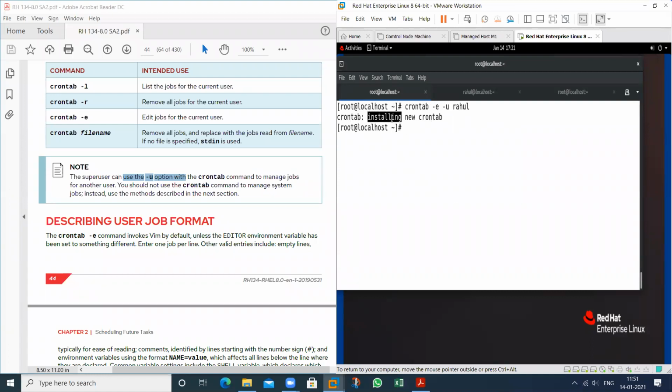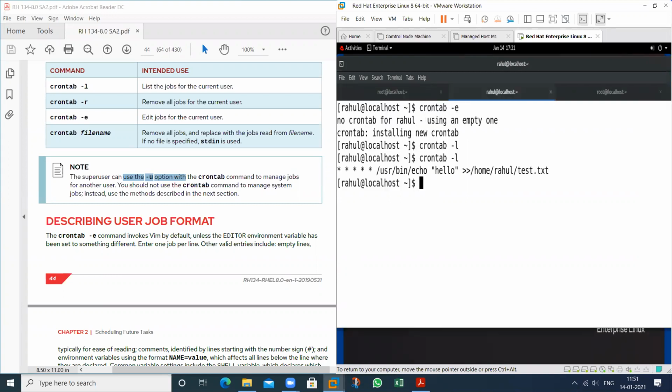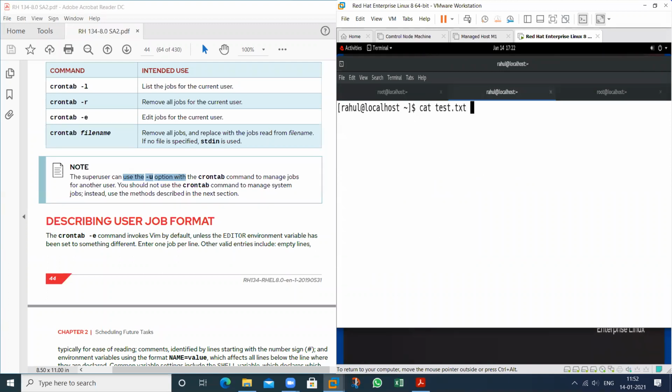Now your cron job is installing in your machine, and see the result again. See, I assigned a cron job. So root can assign a cron job, it means any job for the future for any specific user. And see the result. The file will be created. What is the text here? See, hello. In the next minute, it will also print hello.